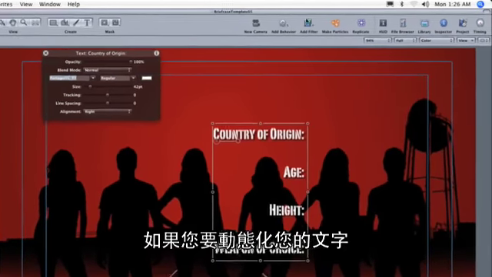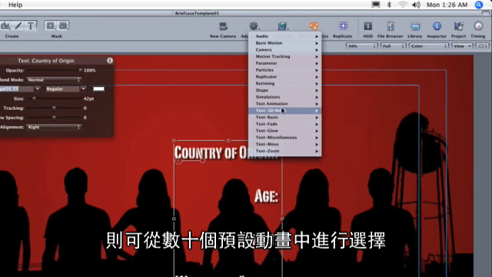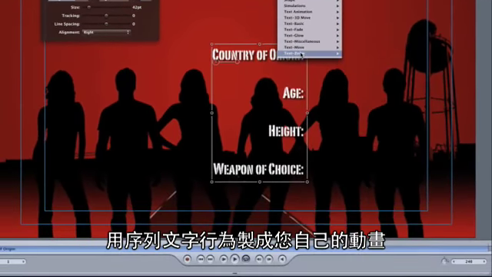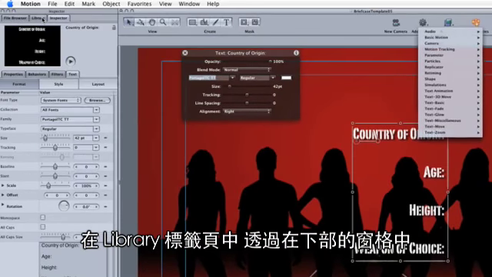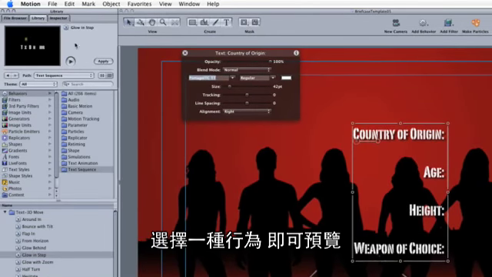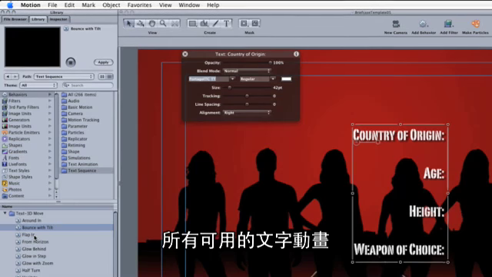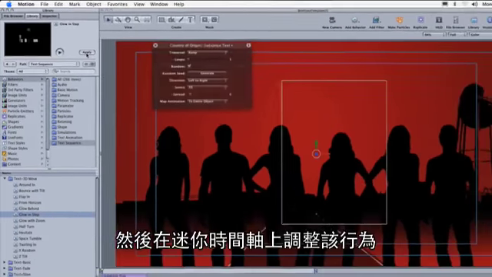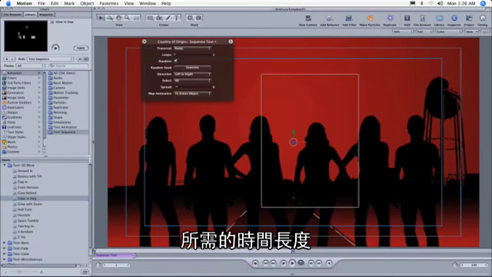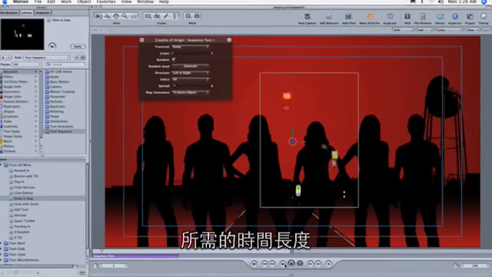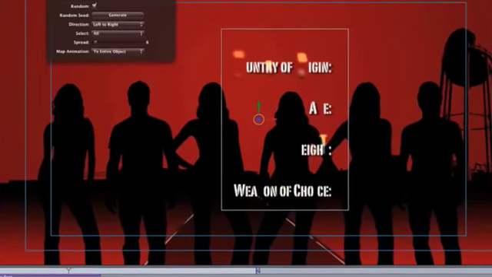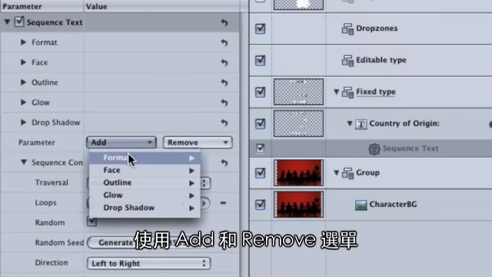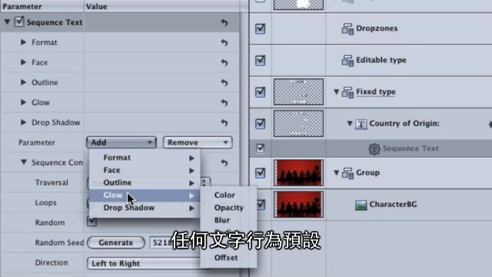And if you want to animate your text, choose from dozens of preset animations or generate your own using the sequence text behavior. A visit to the Library tab offers previews of all the text animations available by selecting one of the behaviors in the lower pane. If you like the look of an animation, click Apply, then adjust the desired length of the behavior in the mini timeline. Using the Add and Remove menus, you can completely customize any text behavior preset.